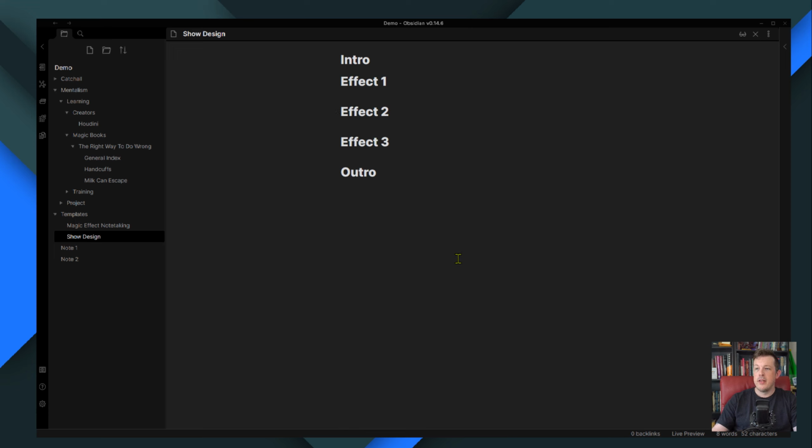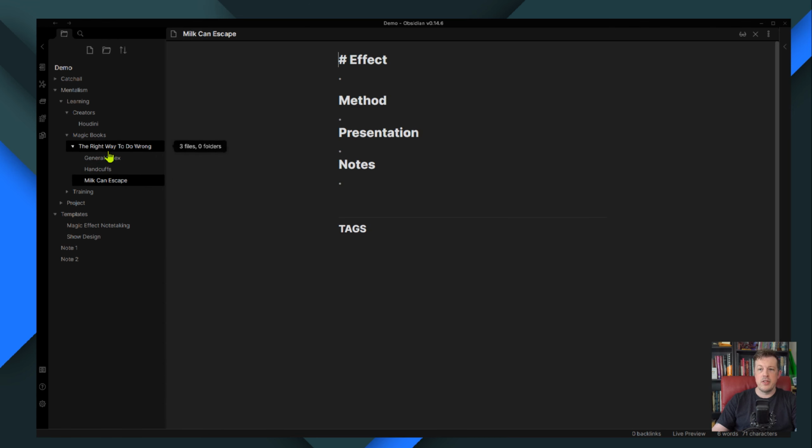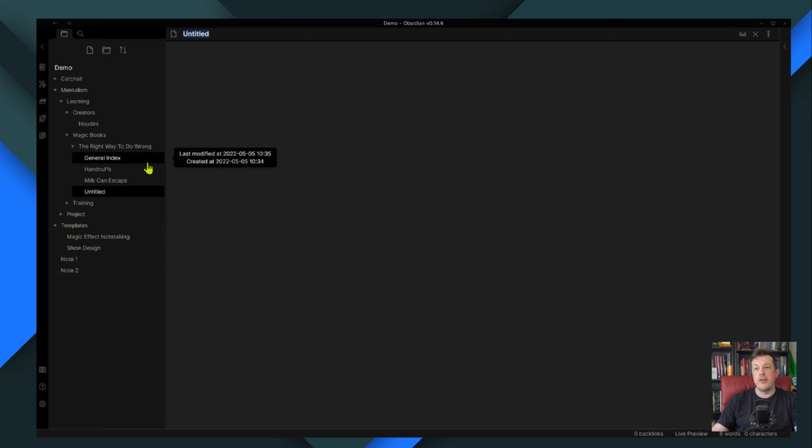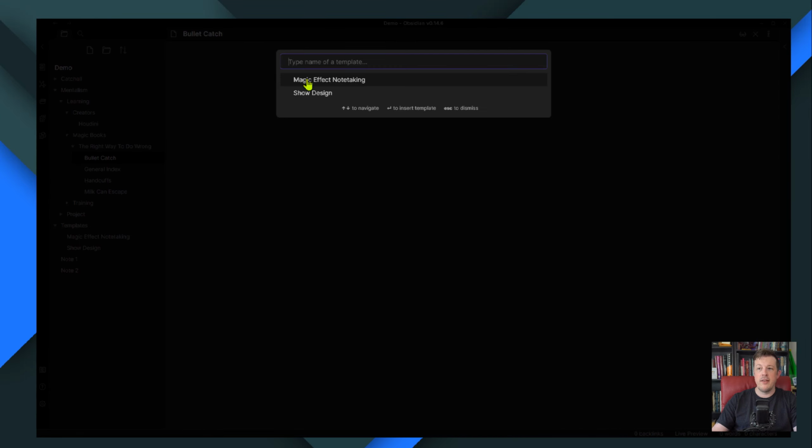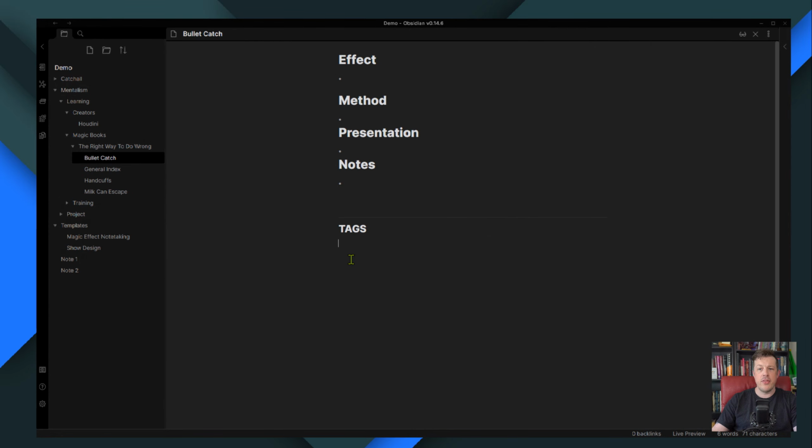Got it. So now, if we were in here and we wanted to do an extra routine, we wanted to learn yet another, we'll say bullet catch. And we're going to be reading through it. Well, insert template. Now that there's more than one, it goes, all right, which one of these templates do you want? And I go, well, I'm going to be taking notes about a magic effect, so let's insert that one.